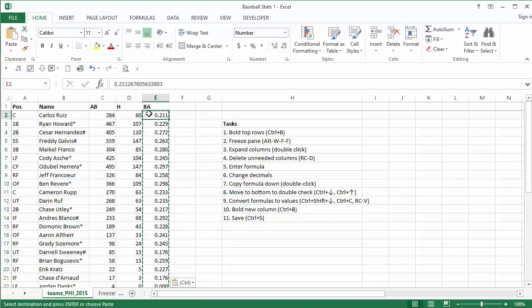And look what happens. All those formulas are now numbers. I don't have to worry about the formula getting screwed up. So Control Shift down, Control C, and then right click V. And to get rid of these little squiggly lines here, you just hit Escape.